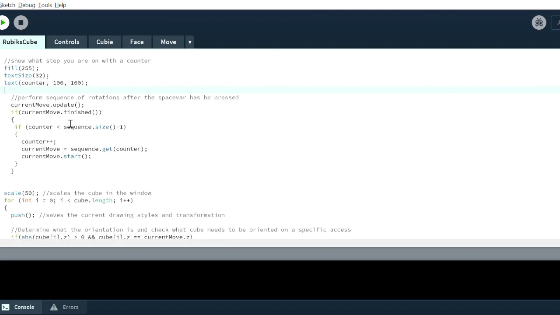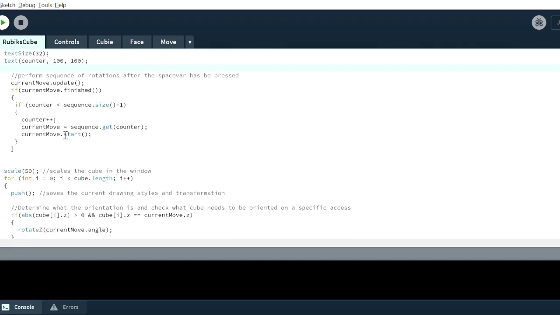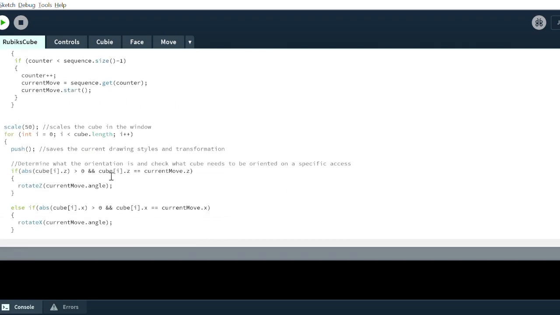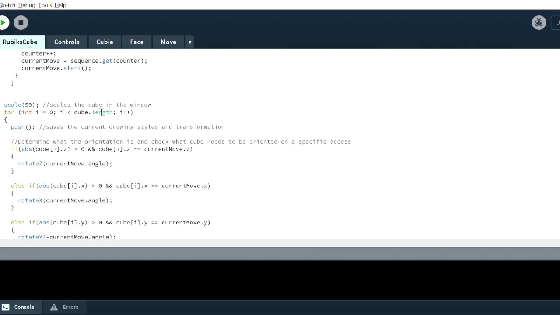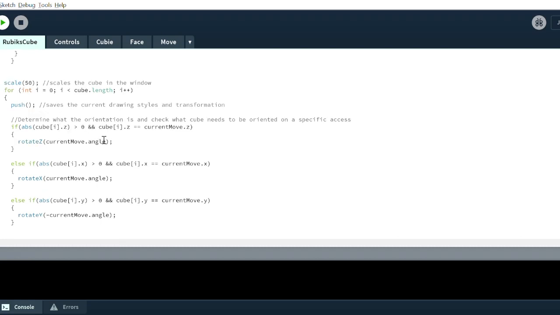Here I'm basically just performing the sequence of rotations after the spacebar, or originally I programmed the spacebar to start the program, but in this case it's S. That will just execute that step. Scale is just to make sure it scales the cube in the center of the window. If you don't scale it, it'll scale very weirdly, and you won't be able to really see the cube.